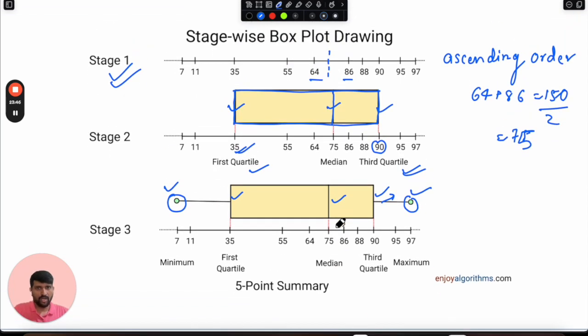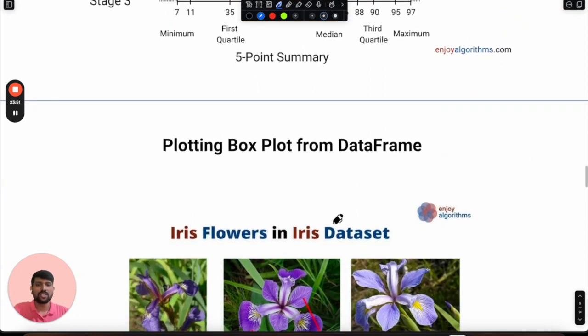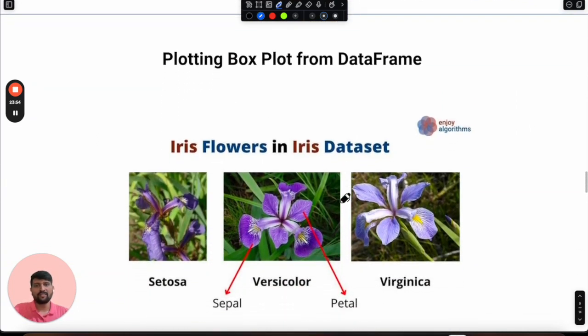So you have already understood how exactly we need to plot the box plot. So let's quickly jump towards understanding one data set, and then we will quickly see how exactly we can plot the box plot using the pandas data frame. Suppose this is the data that we have. This is very popular data, the iris flower data set, where we have 3 classes: Setosa, Versicolor, and Virginica.